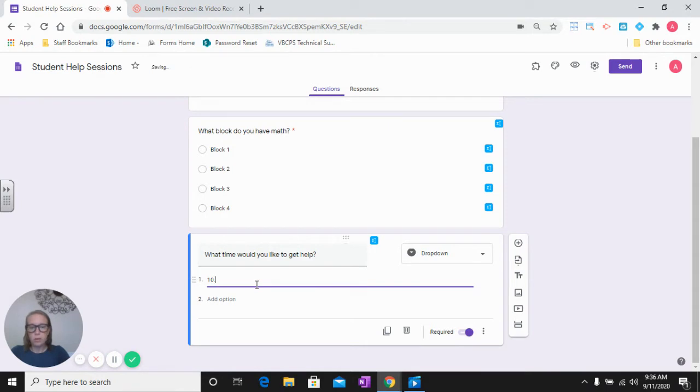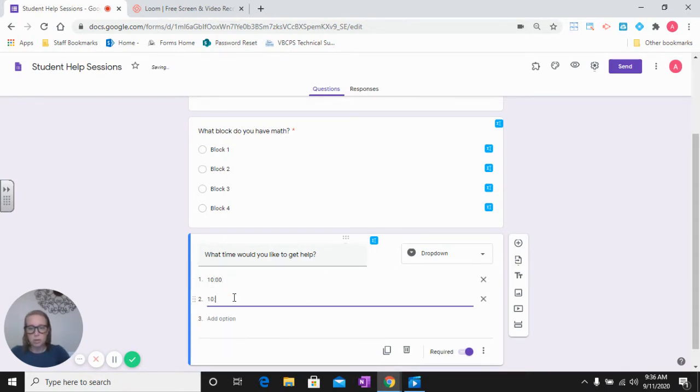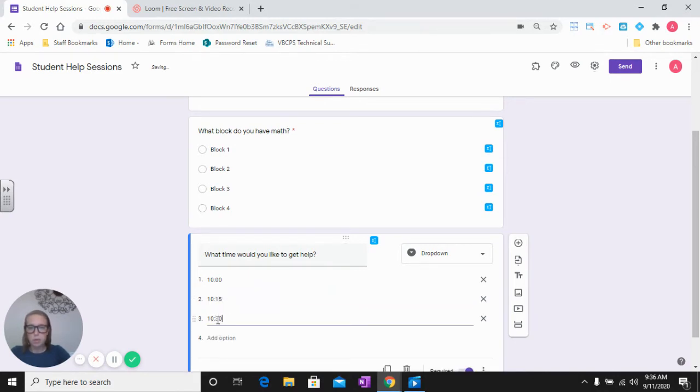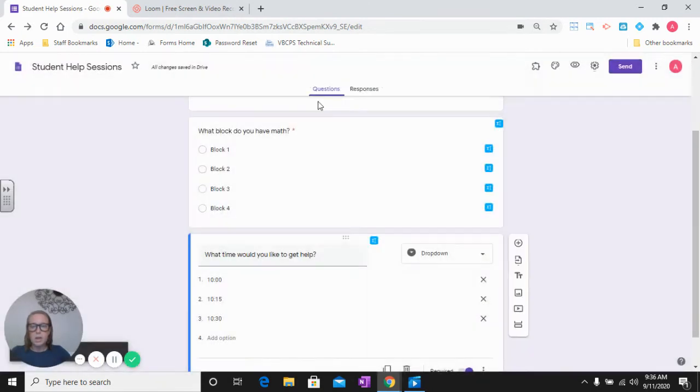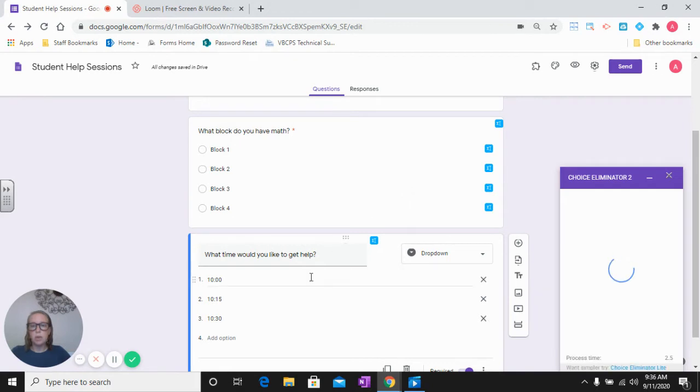So if I'm offering tutoring at 10 o'clock, I'll give them some options. You can put as many options as you want. So I'm going to put in 3 options. So now if I go up here to my add-ons, you can add a choice eliminator too. And what this does, I'm going to click configure, is it allows students to pick what time they want.